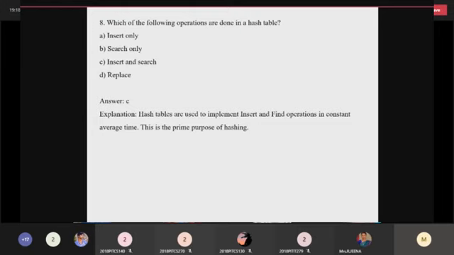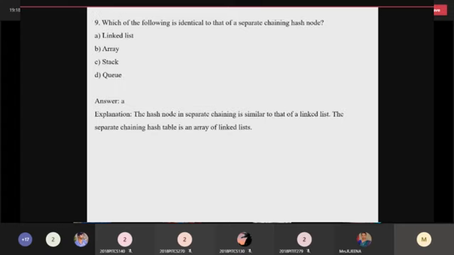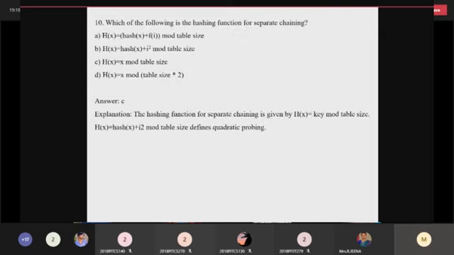So which of the following operations are done in the hash table? Which operations can be performed? You can do insertion and searching. That is the major purpose of the hashing concept. So which of the following is identical to separate chaining hash mode? You can go with the linked list concept. Separate chaining always tries to store the data in the form of a linked list.